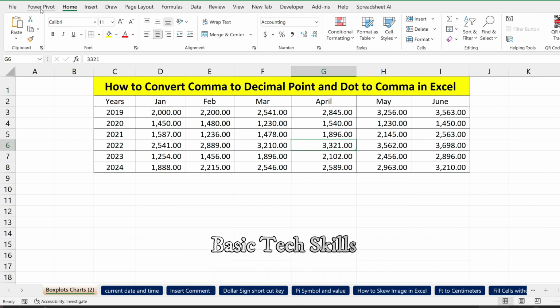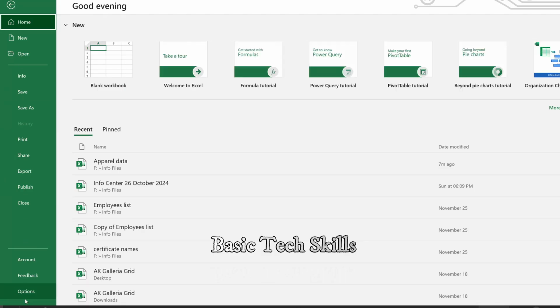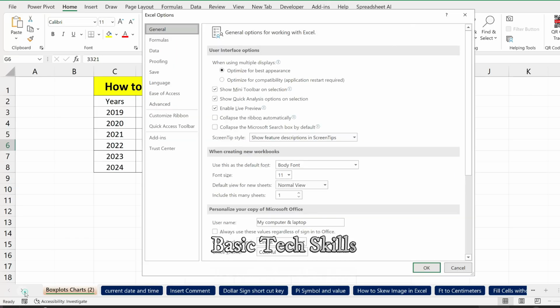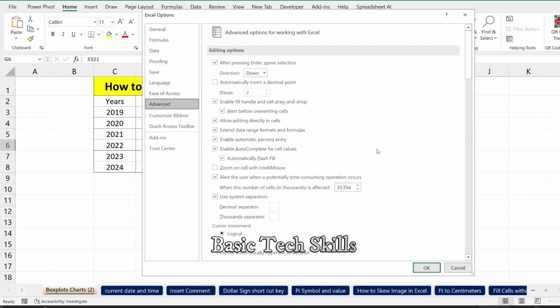Go to File and click on Options. Then the Excel Options window will open. Go to Advanced, and here you can see Use system separators. Uncheck that, and here you need to replace the dot with a comma. You need to remove that and put the comma.